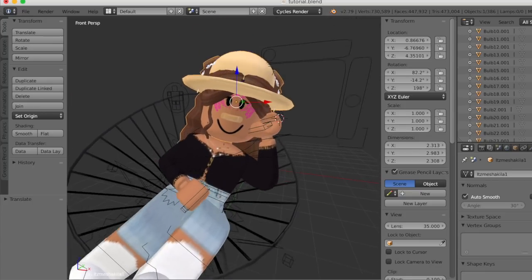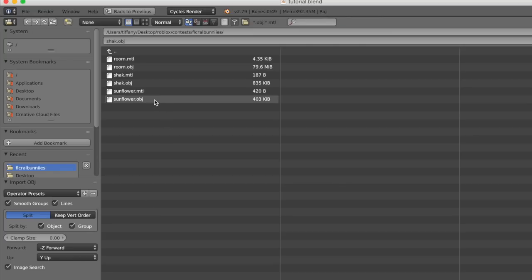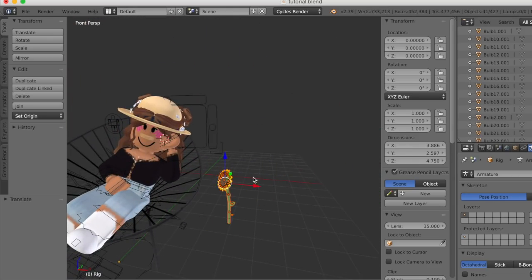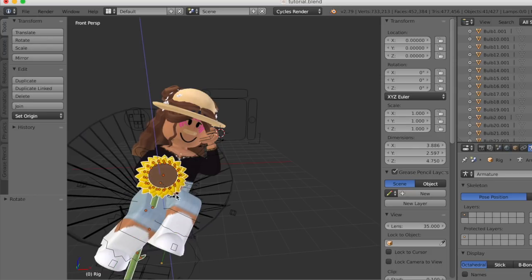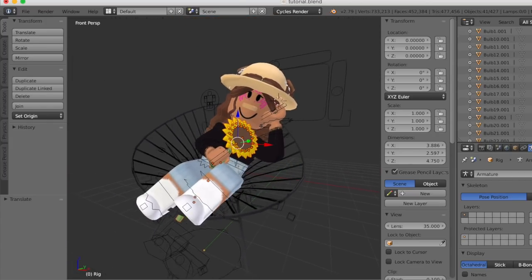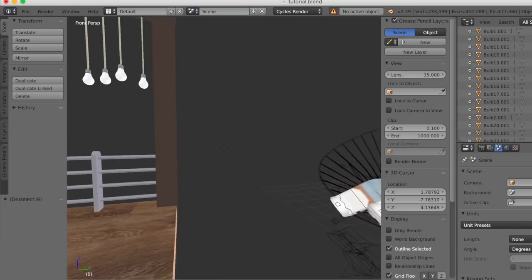Now we are going to add any props if you have any, and you do the same thing. So File, Import, Wavefront, OBJ, and you open up your file that you saved from Roblox Studio. And again, this is why I recommend exporting everything on Roblox Studio separately, just because you can slowly do things instead of having a bunch of things all at once coming at you, which could be super messy. And there we go. I just put a sunflower, and I'm just rotating it like I would. And I'm deleting any parts that I don't want by clicking it and X delete.